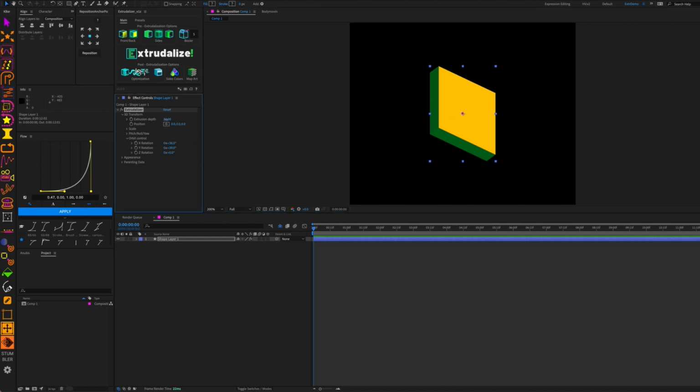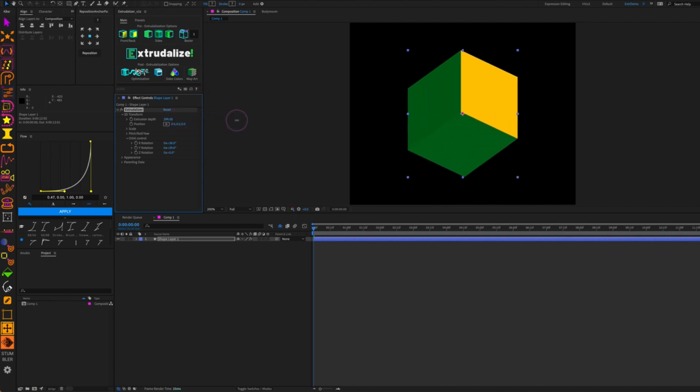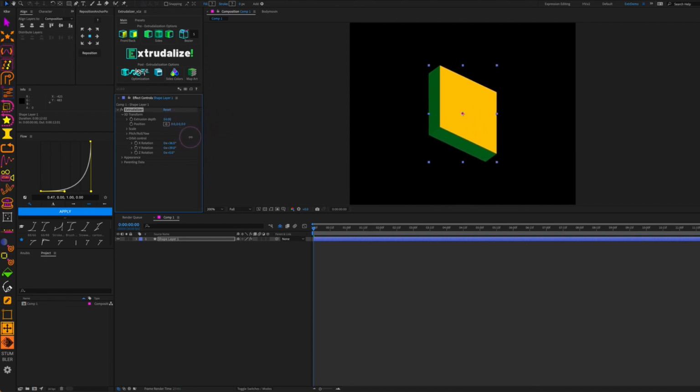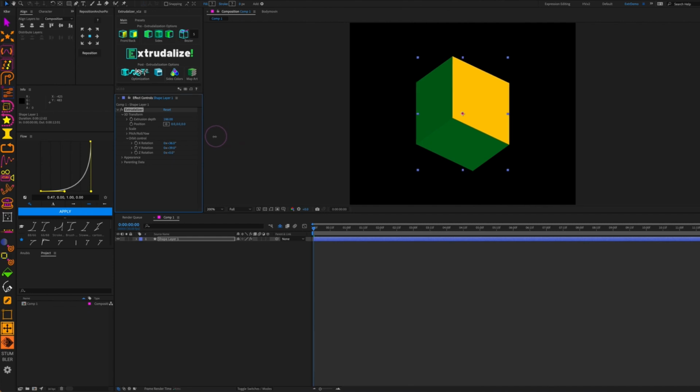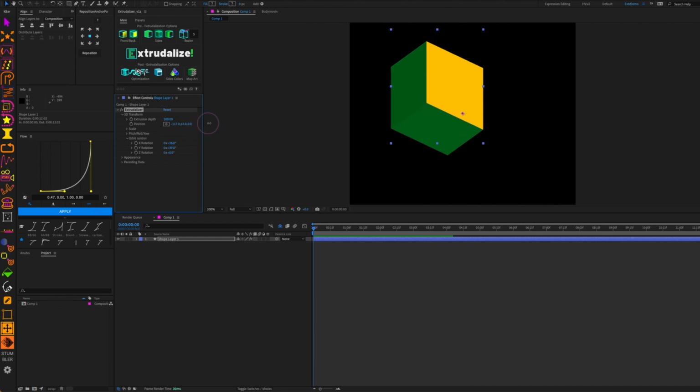So extrusion depth. Here, the shape is extruded thinner or thicker. Let's set it to 200. There we go. Now, the position controls the position of the extruded shape in 3D space, x-axis, y-axis, z-axis.